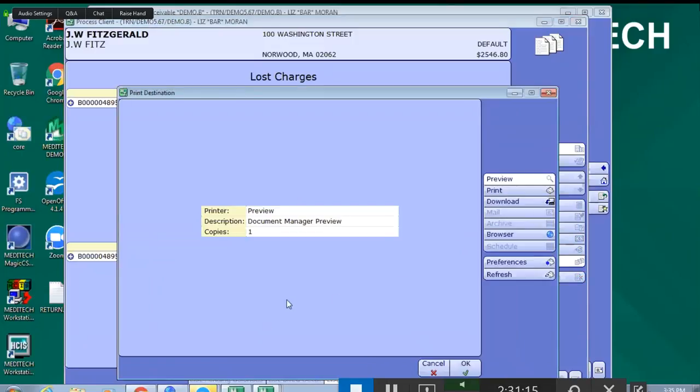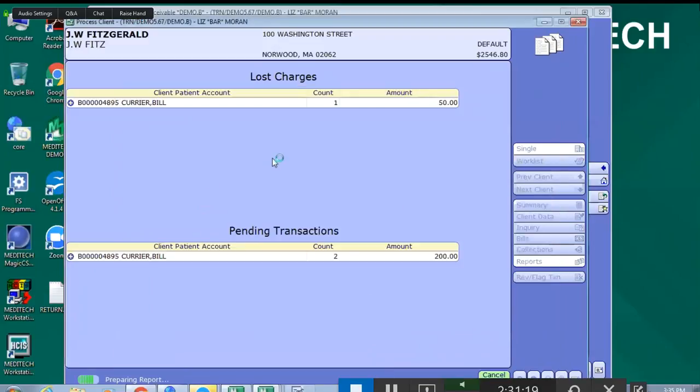And the list lost charge report will list all of those lost charges for that specified client. So basically what you're seeing on the screen, we can see the patient account, the service date, batch date, procedure, the description for the procedure, quantity, and the amount.